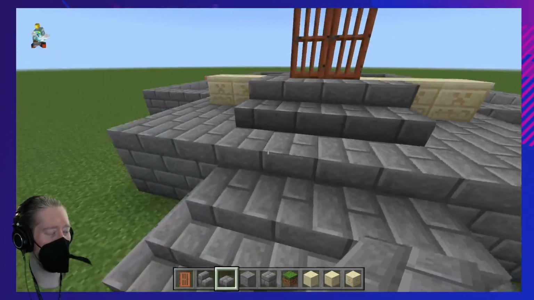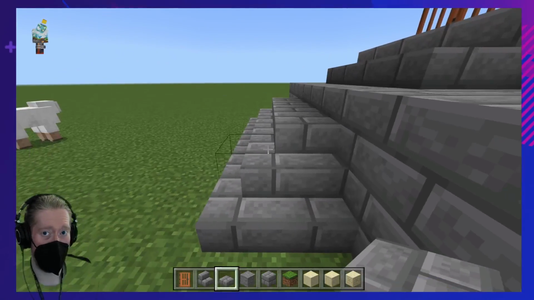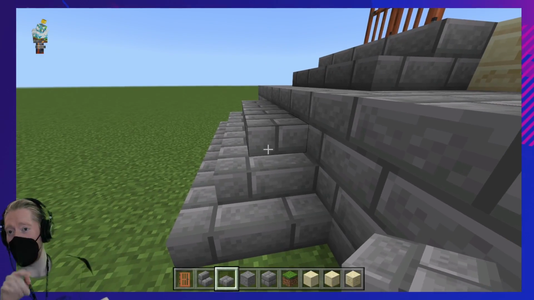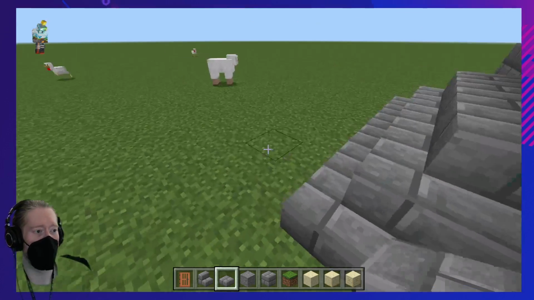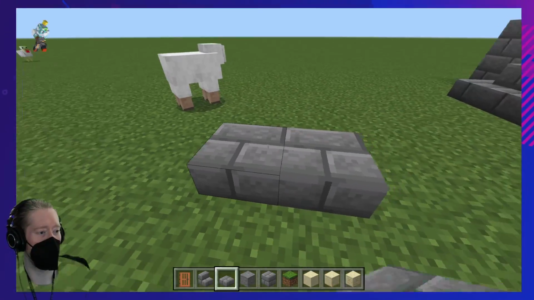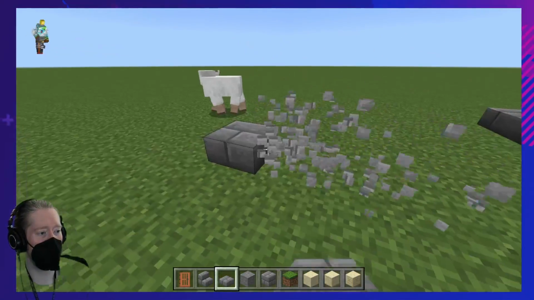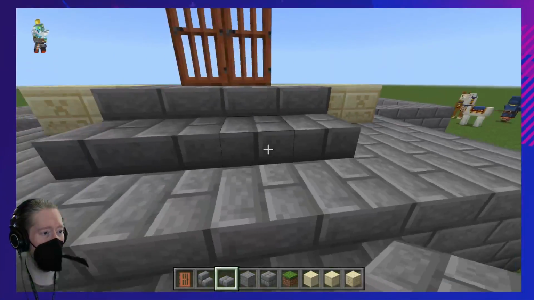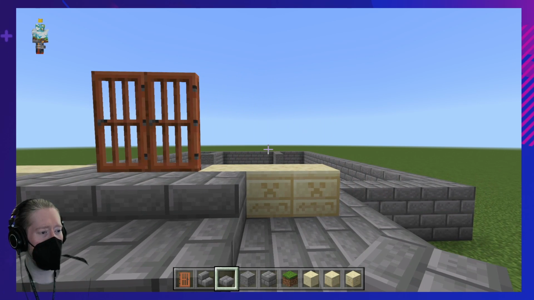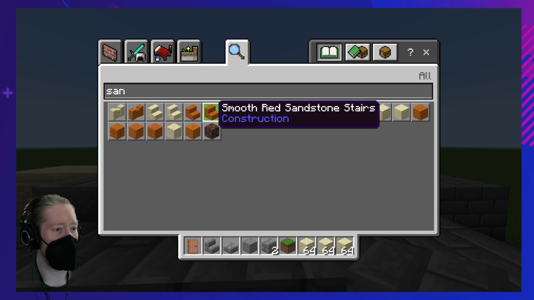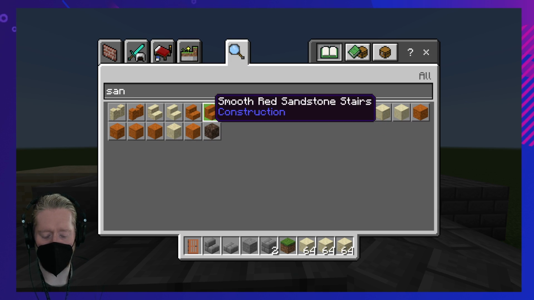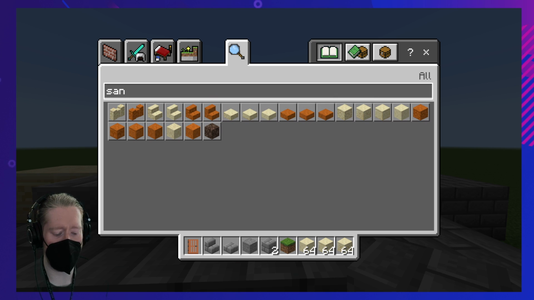Oh, I should mention, fun trick here. In your creative builds, you don't always have to do stairs. You can get a stair effect by doing slabs, just like that, stacking them like so. And, okay, let's hit some glass. We'll do that.